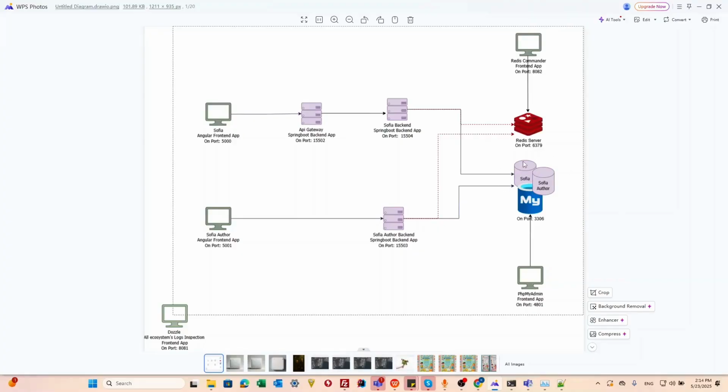On MySQL, we have two databases. The one is currently called Sofia, and the second one is Sofia author. The first one has the data of the users of the application. The second one has all the configuration that we do through Sofia author.